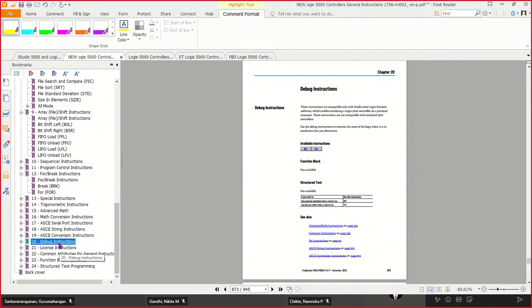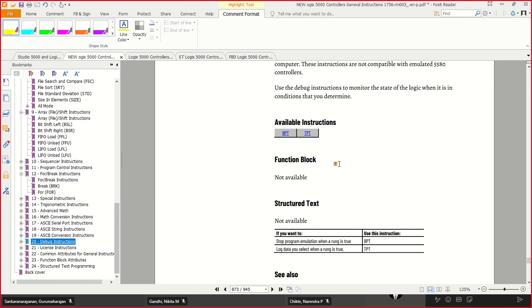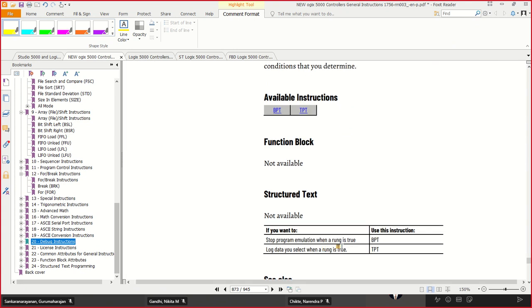Debug instructions. There are BPT and TPT instructions for debugging. BPT stops program emulation when run is true. TPT logs data you select when run is true.